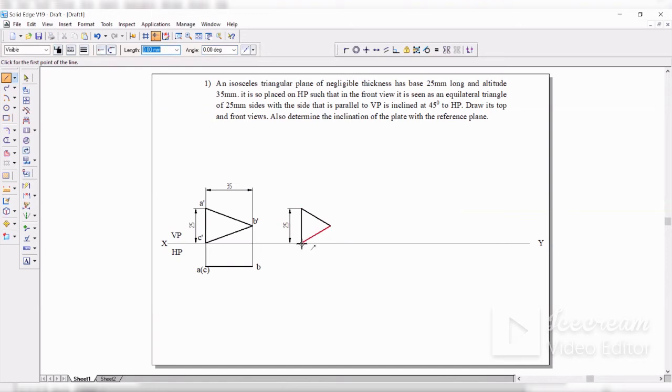Now 25 I've got. Now let me draw the top view. To draw the top view, I should get the length of this one. What is the length of the first position? In the first position, it was 35. So now let me draw a line down for construction purpose. I'll take a line till here with the same point. Okay. Now let me draw one construction line from here to here.